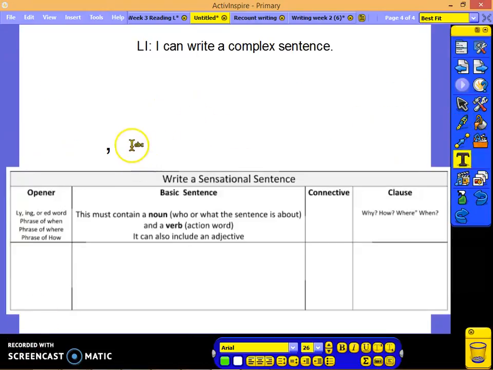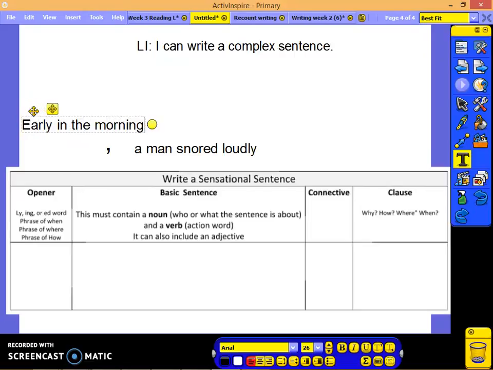Okay, the next one we're going to start with a man. Man can be the noun, and he can snore. A man snored. Verb, loudly. We're going to start with a man snored loudly as our basic sentence. This time I'm going to use a phrase of when as our opener. The phrase of when I'm going to choose is early in the morning. When is it happening? It's happening early in the morning.